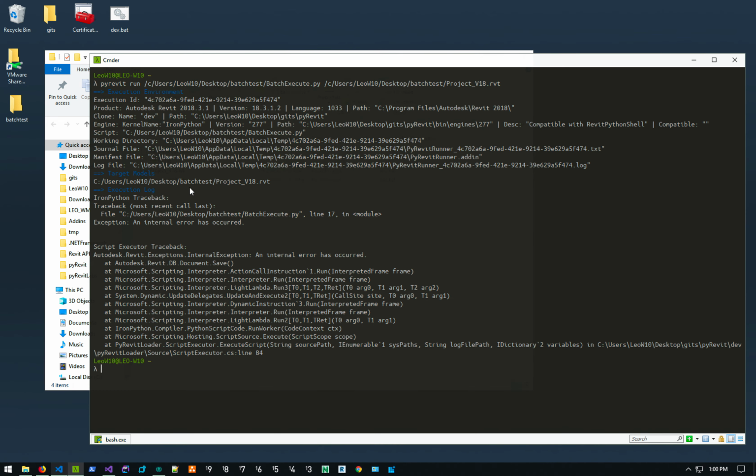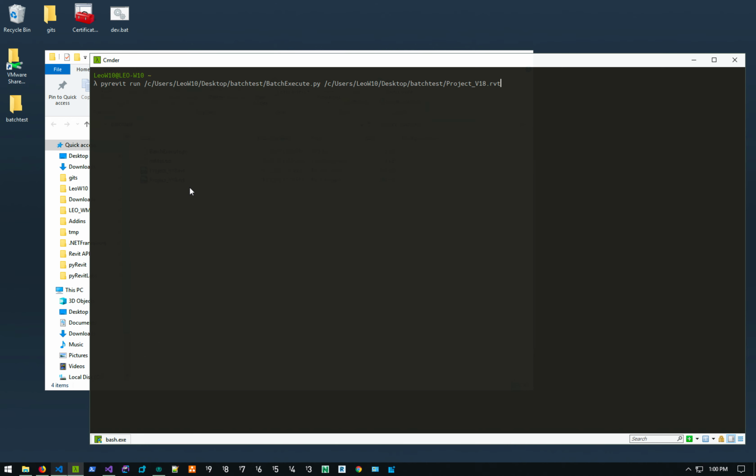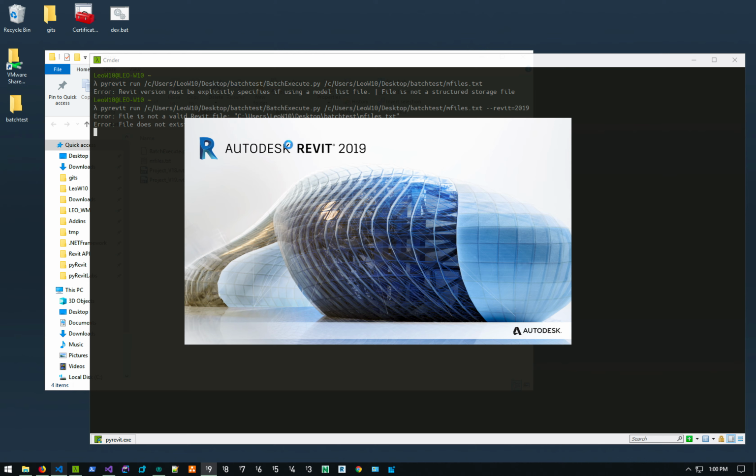So basically that's it. And I can also run this just to show you quickly. I can run this over a list of files that I've prepared. Whenever you provide a list of files, if you run it, it asks for your Revit version. It must be explicitly specified, because it doesn't want to go through, I don't know, a list of 200 models and figure out which version of Revit it needs to use. So you have to manually specify that.